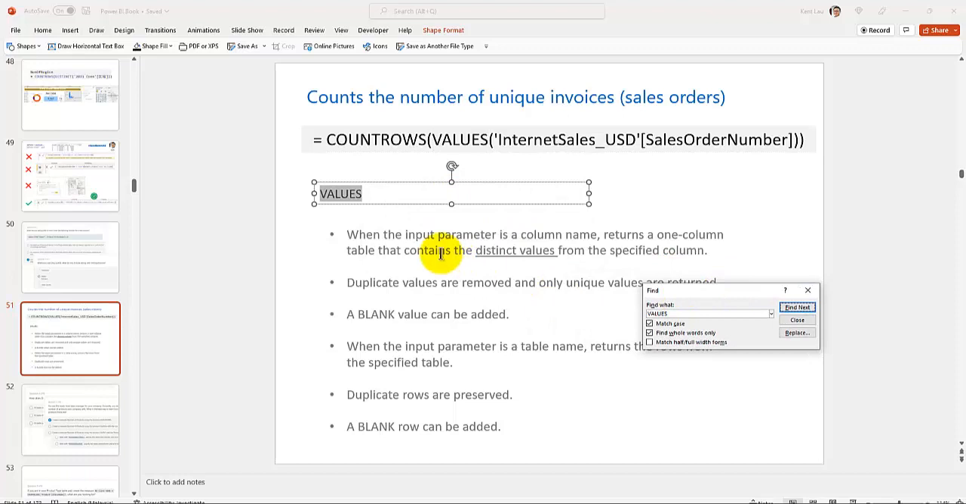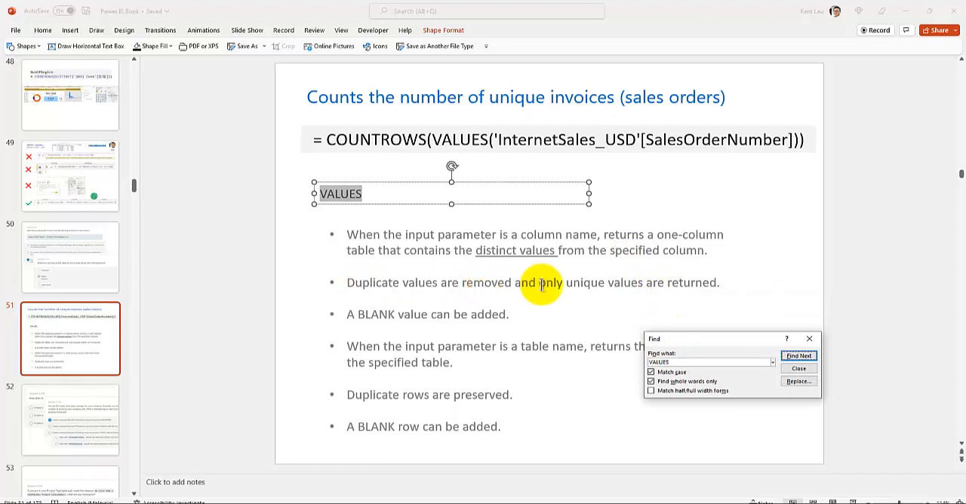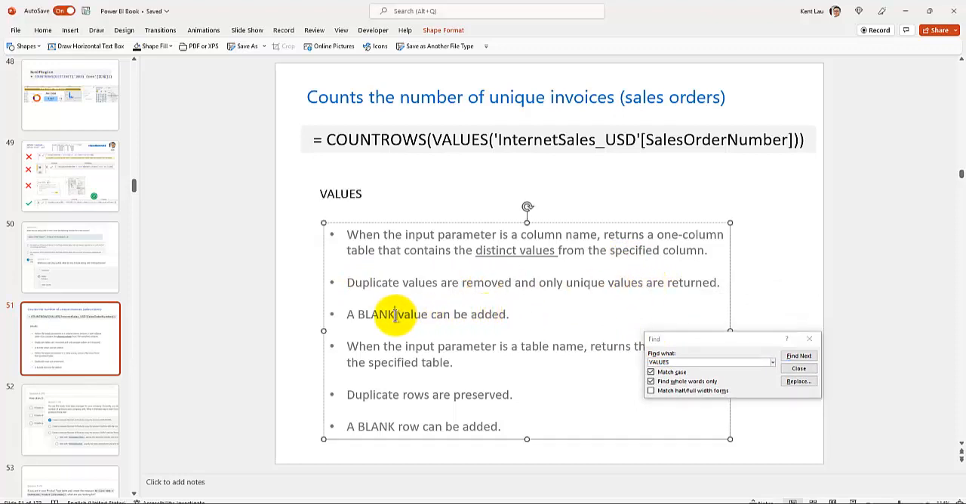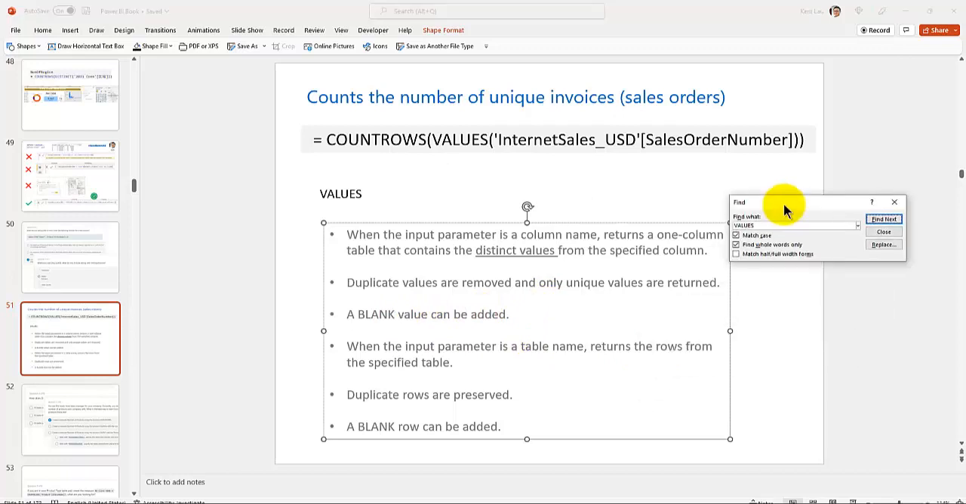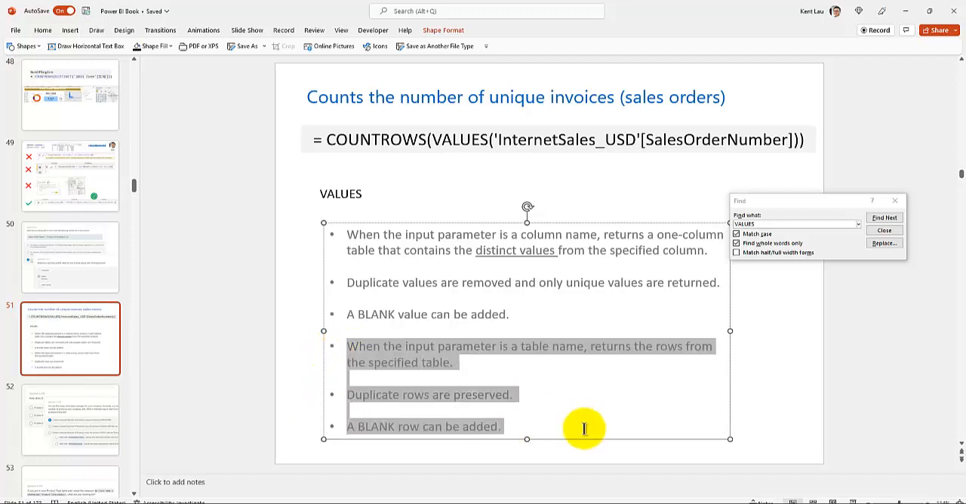Okay, so there is VALUES. When the input parameter is a column name, it returns a one column table that contains the distinct values from the specified column. Duplicate values are removed and only unique values are returned. A blank value can be added. Now this is the second situation: when the input parameter is a table name, it returns rows from the specified table. Duplicate rows are preserved. A blank row can be added. So this is something that you need to watch out for.